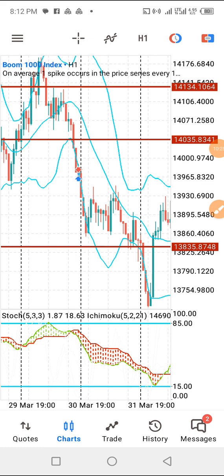You can try it on the Boom indices, try it on the Crash indices, and then let me know in the comment section your opinion, how effective it is. But believe me, I've been using it previously before I started using the software.